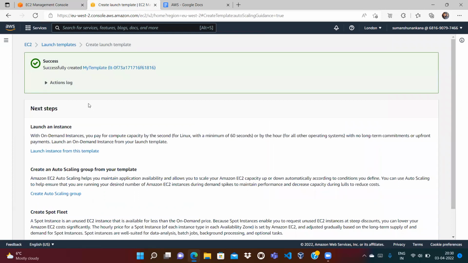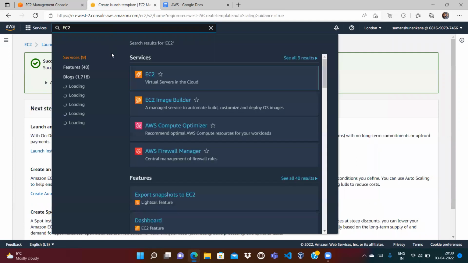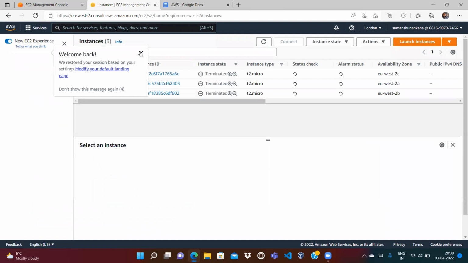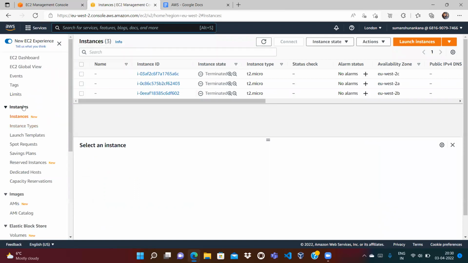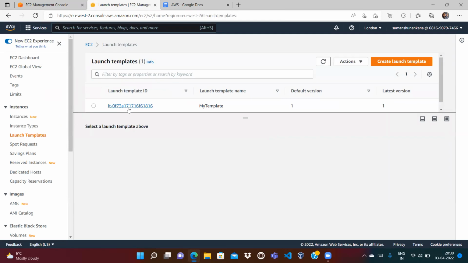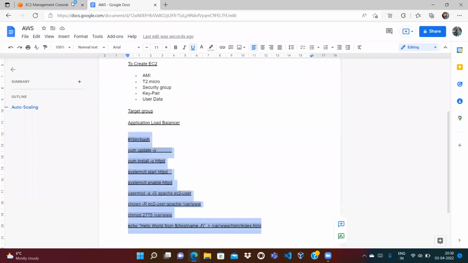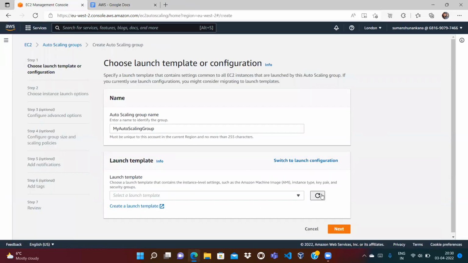So our template has been created, right? We can see the template from here as well. If you go to EC2 and under Instances, you can see Launch Templates. Click on launch templates. You can see your template has been created, right? This is just a template. It is not spinning up an EC2 instance. It's just a template, basically a configuration. So just close this. Now refresh it.